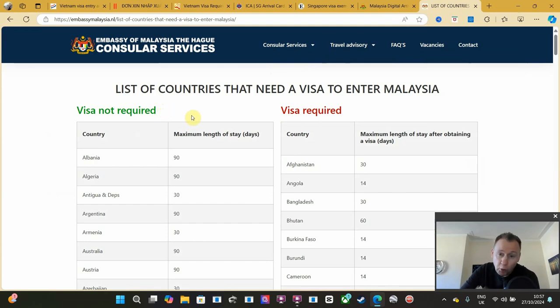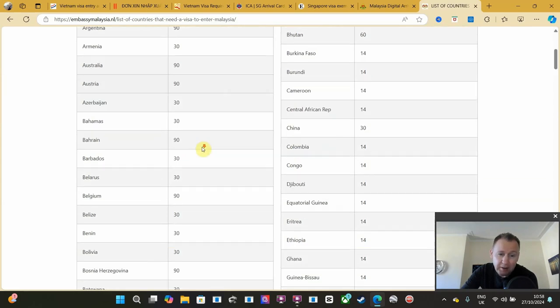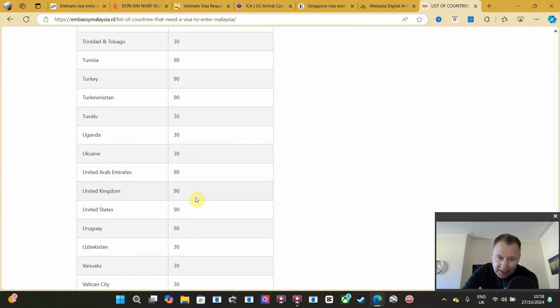Here is a list of countries of visas not required and required for entry into Malaysia. So for Australians, you will get 90 days. For the UK, you get 90 days. And for the US, you'll get 90 days there as well. So that's just a list of countries, of requirements and arrival cards before you enter those countries.